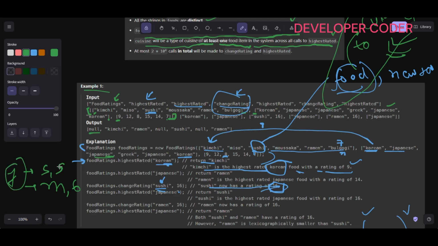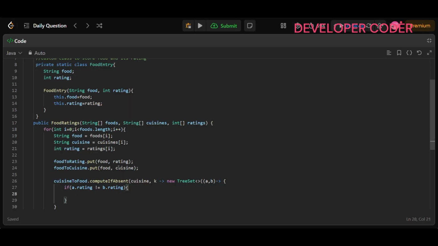So there is only one TreeSet for them. I'm not getting a new TreeSet because sushi is already there. So this cuisine, Japanese, is already there. So I'm not going to create a new TreeSet, I'm adding this in a single one. So now first, if ratings are not the same, we need the higher rating first. So in descending order we need the rating.